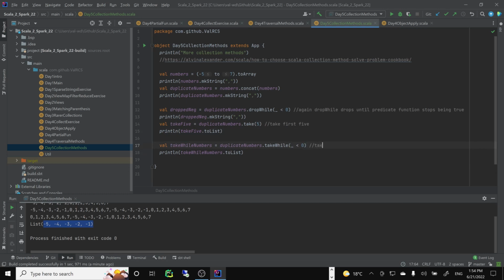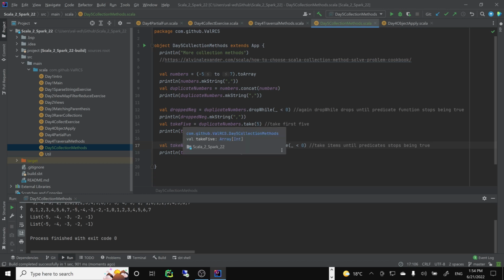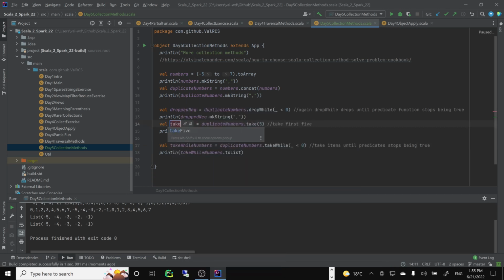Take items from numbers until the predicate stops being true. So yes, -1. If I change this, take, it's exactly the same. So maybe I'll change this to 3, the name is take 3, so it doesn't interfere. Take 4, so of course I'll do this 4.